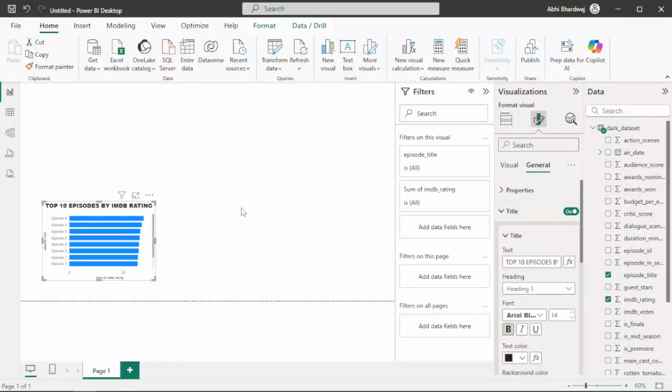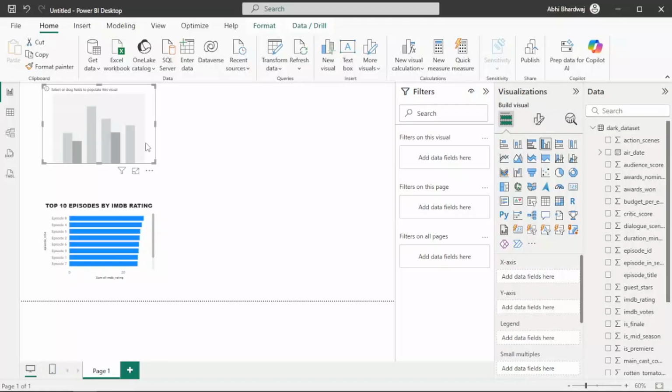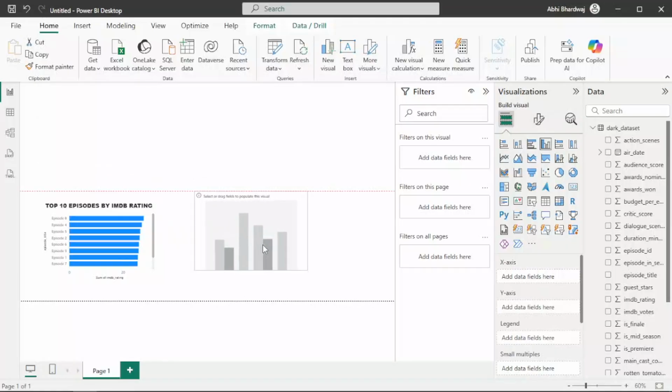Okay, so let's do the second visualization, which is going to be viewership. For that, we're going to pick a column chart. I'm going to pick a clustered column chart. In the x-axis, I'm going to put season number, which particular season we have to visualize, right? And how many viewership it got.